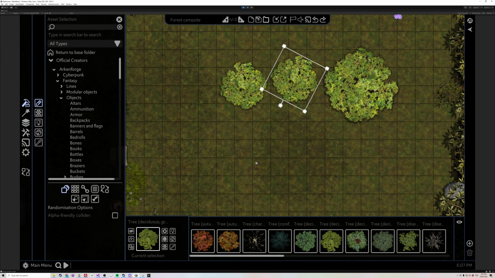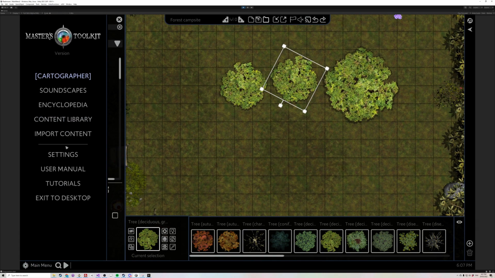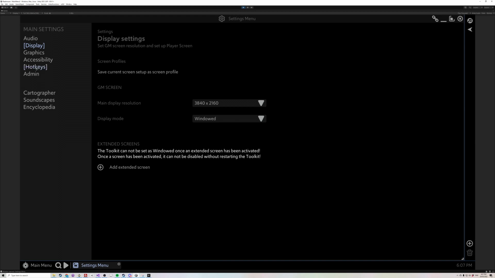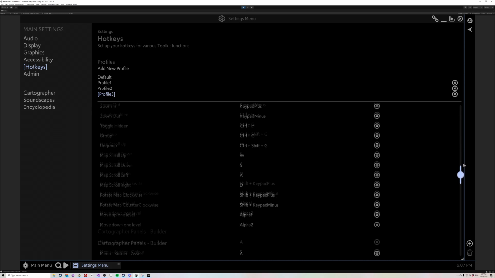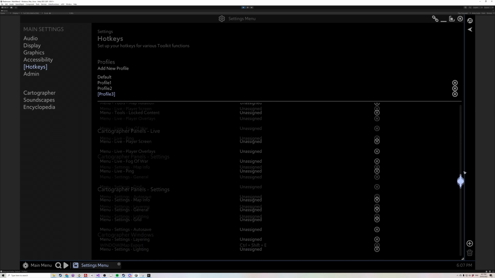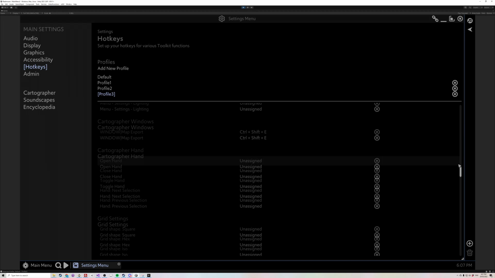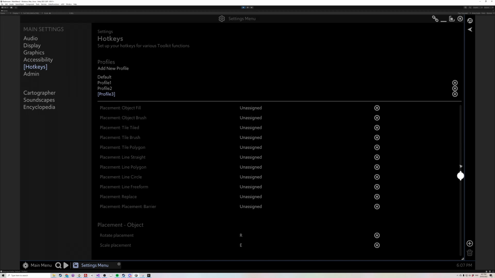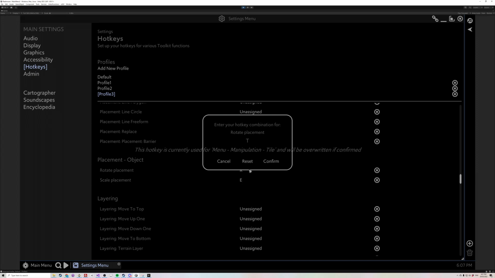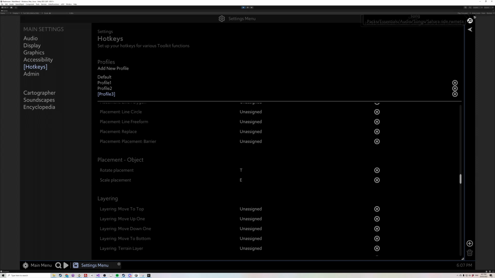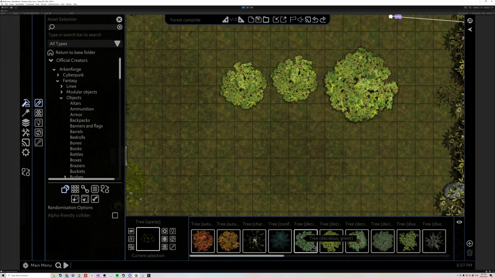These hotkeys are rebindable in the hotkey section. So if we go to our hotkeys, scroll down to placement object, we can say change rotate to T. When we come here and go to place, we hold down T, and now we rotate as required.